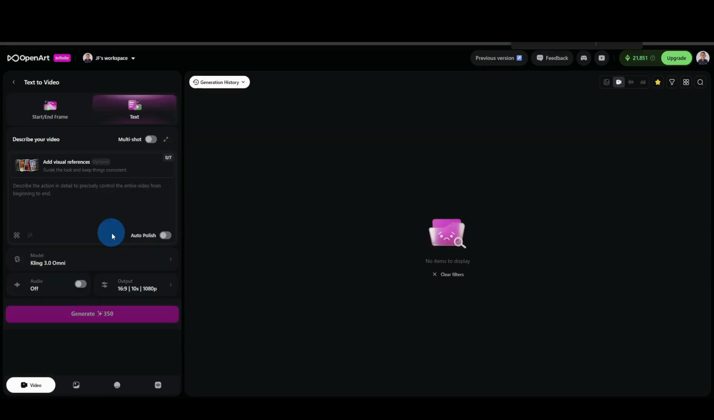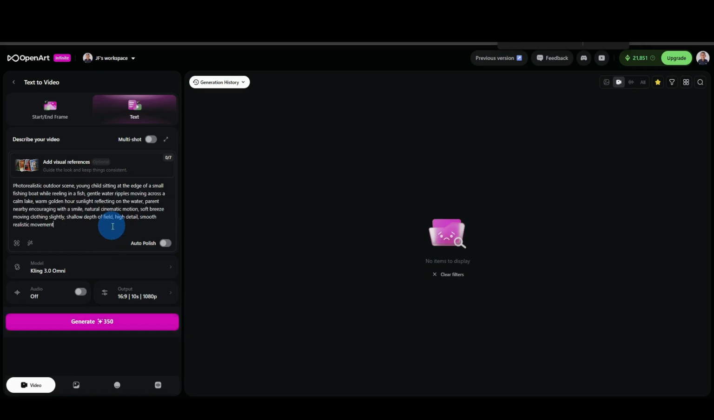Let's walk through a simple video generation so you can see how this works inside OpenArt. Here in the video creation area, the process will feel familiar. Just like with images, everything begins with a clear prompt describing the motion or scene you want to create. For this example, we'll keep things simple and build from a clean visual concept. I'll enter a short motion-focused prompt so you can see the full process from start to finish.